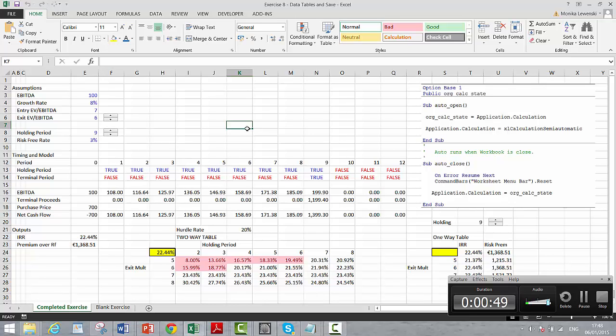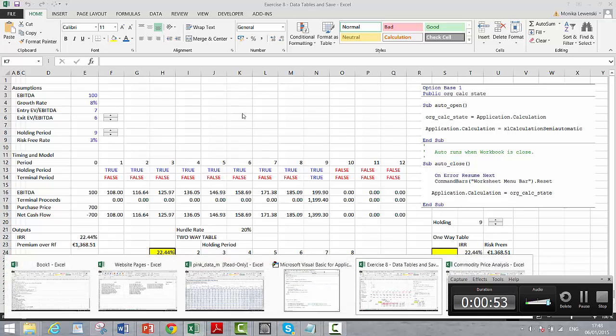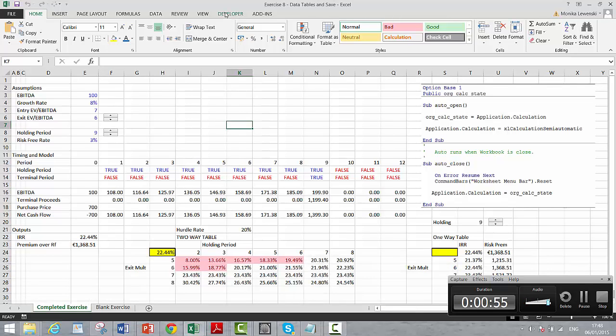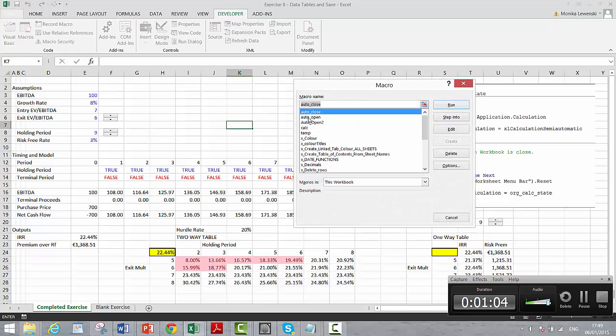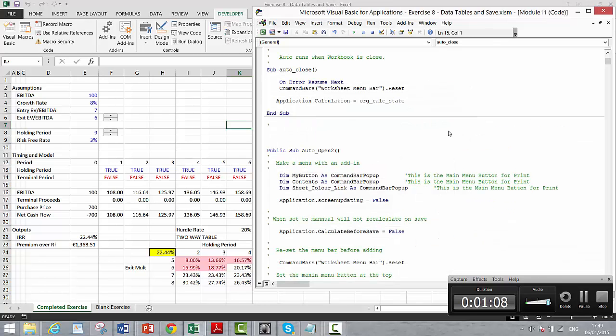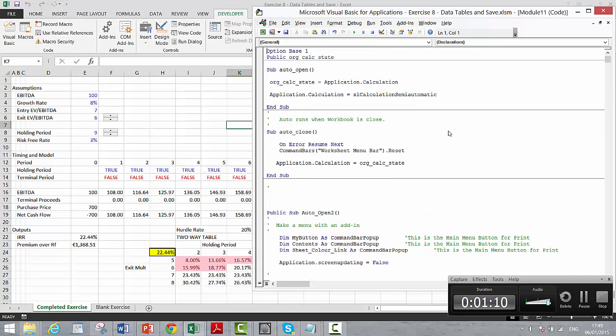Let's just see how you can fix that in Excel, okay? So what we can do is go to our macros. In our macros, we're going to use this thing called Application.CalculateBeforeSave = False. But that's a pain to use. Let's get into our auto close here.